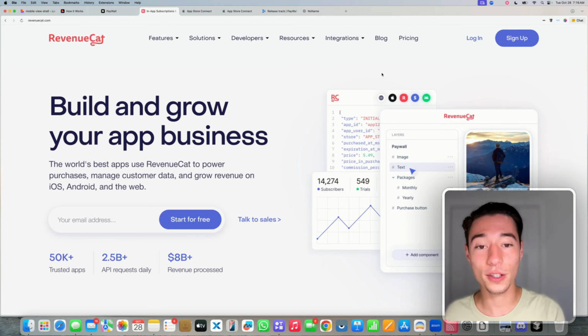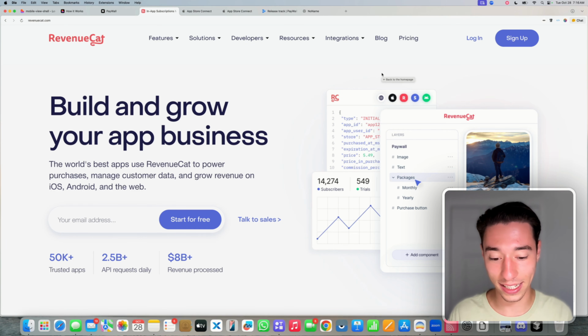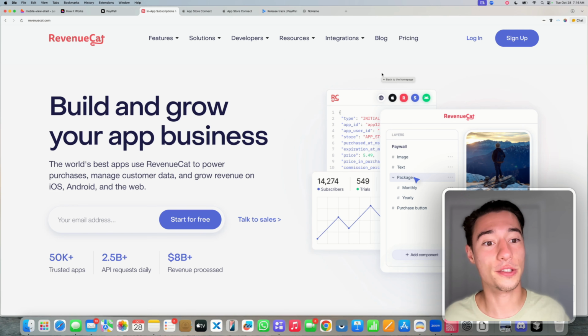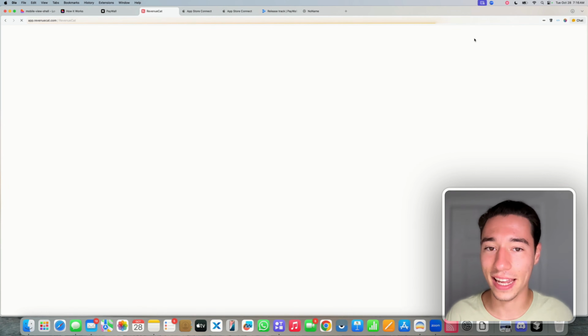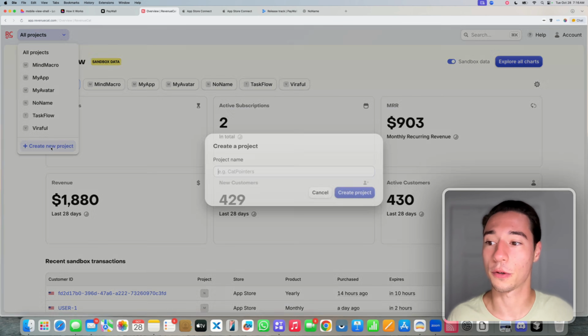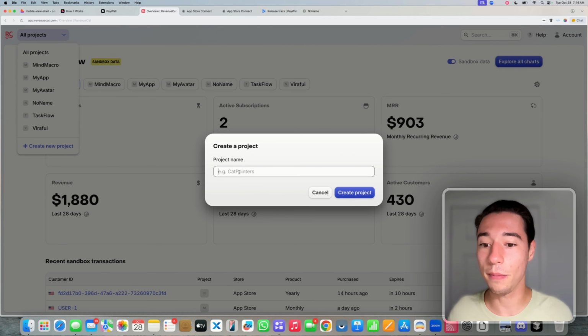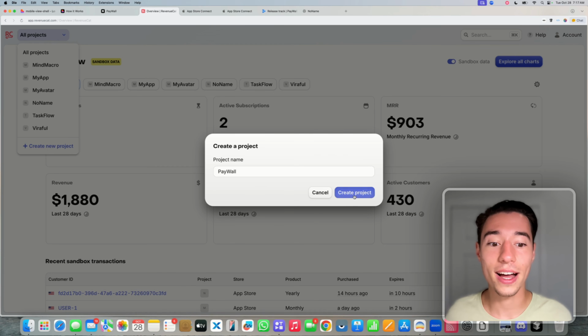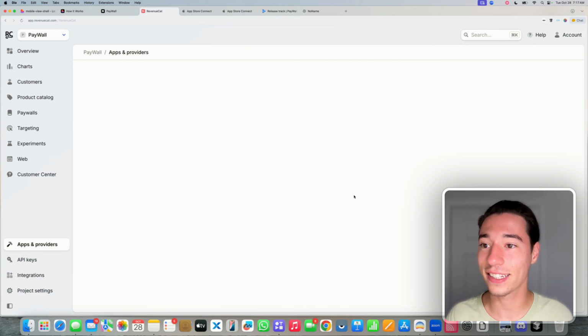So first of all, you want to have a RevenueCat account. This is the whole foundation of setting this up. So let's just create one. I already have one, but we want to just log into our RevenueCat account, right? And now we're going to go to all projects and we're going to create a new project. So I'm just going to name this based on my project. So this will be Paywall. There you go. Let's go on create project.